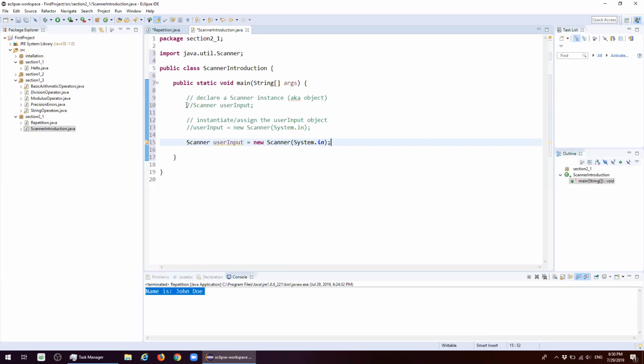But based on our knowledge from variables, you know that a data type, a variable, whatever it is, can be declared and instantiated, or a value can be assigned to it, on two different lines. This we're going to see a lot all the time. So these two lines are the same and can be done in a single line. Okay, so what did we do here? We declared a scanner object called userInput, and we instantiated it to a new scanner object.